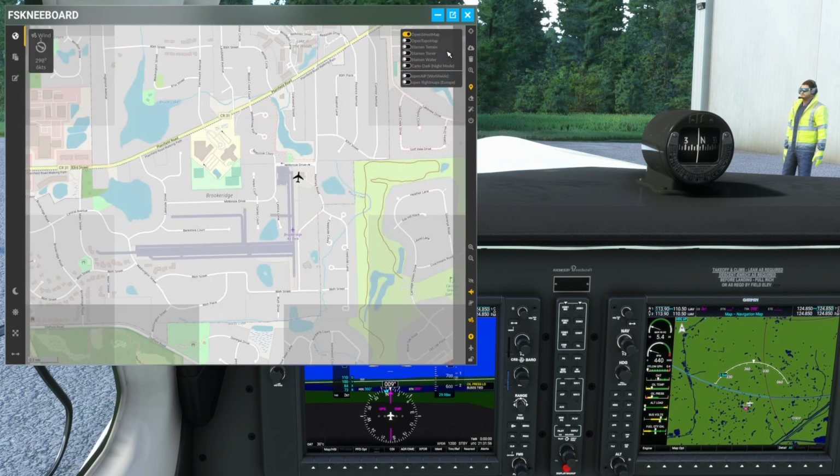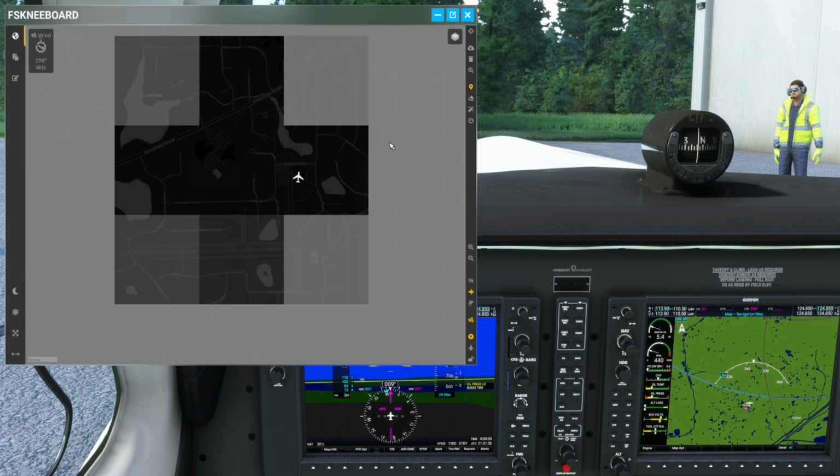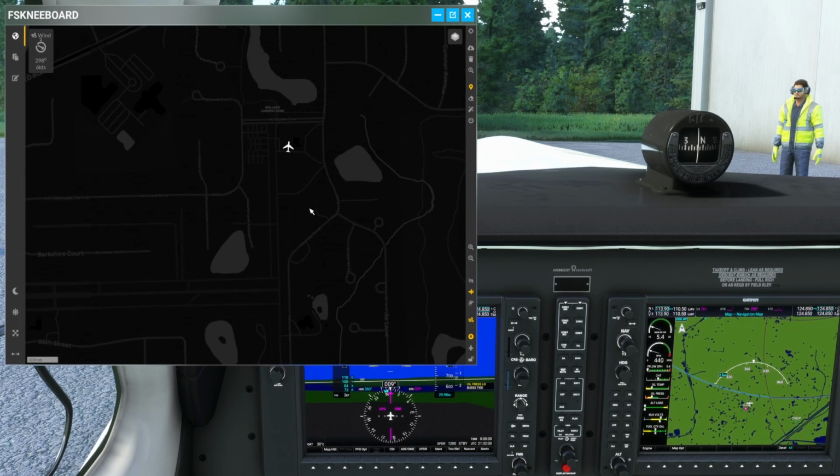There's the water. Oops, I keep hitting that. I don't mean to. Sort of a dark mode for at night. I kind of like this one.